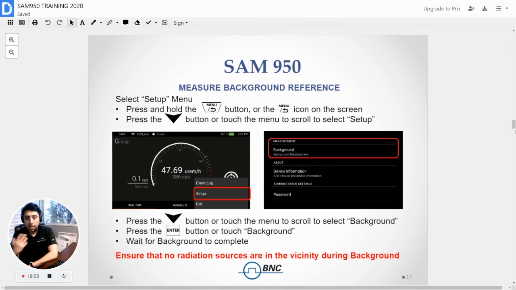Okay, so now you know how to use the device. Now you know what the real-time screen is. It's powered on. You have a battery fully charged. You know about the neutron. You know about the dose rate. You know about the CPS. You know how to use the device.